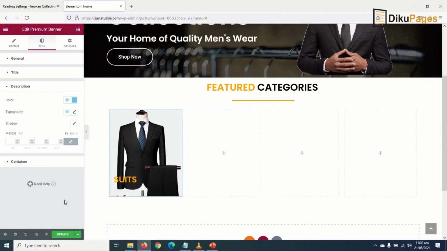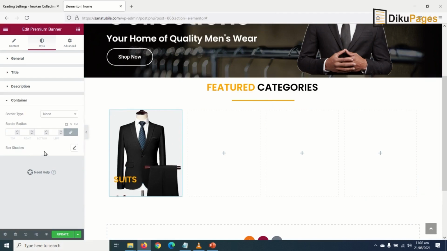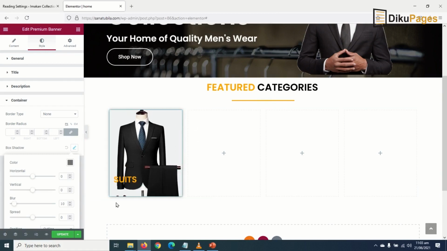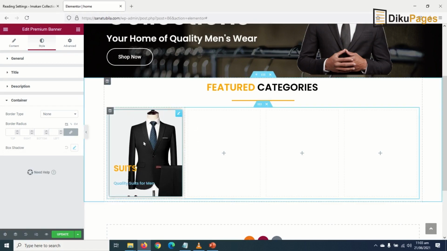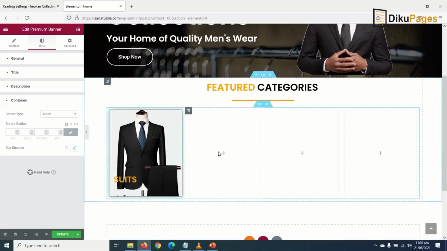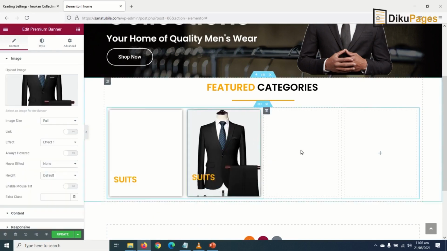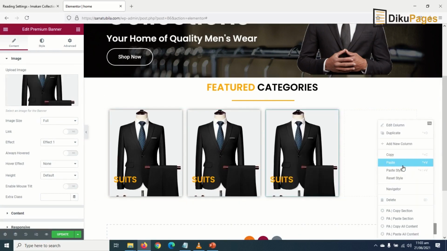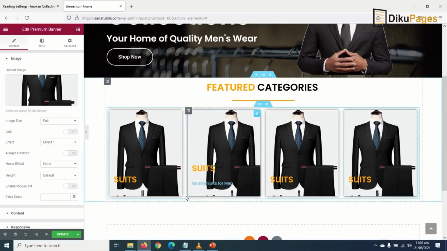Perfect. Then finally I go to container and I'll add a shadow effect by clicking on the pencil icon here, and a shadow is added. Perfect. Now I can copy this and paste right there so that I can change the images and the categories.